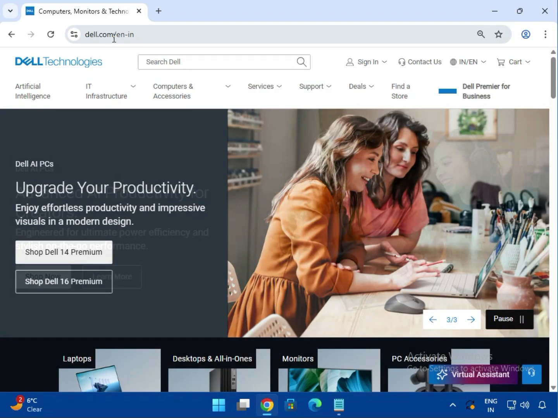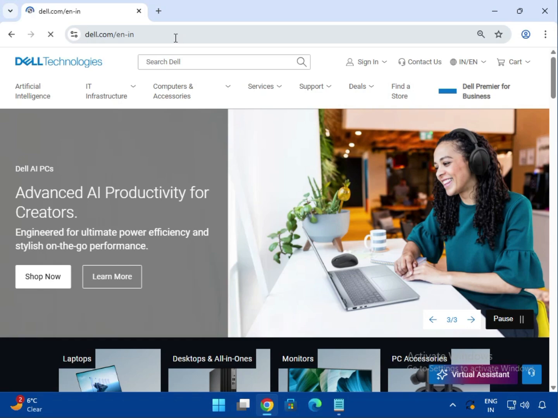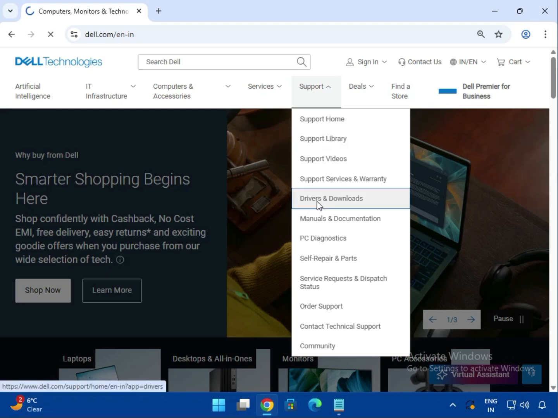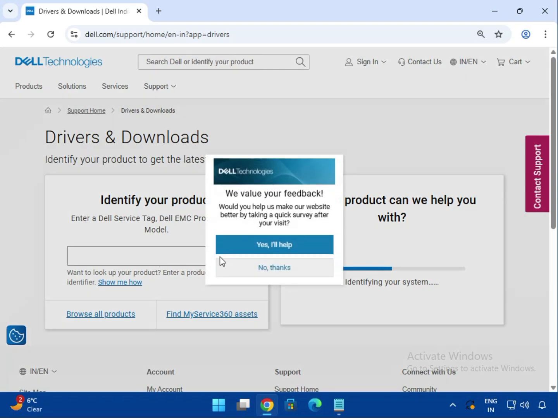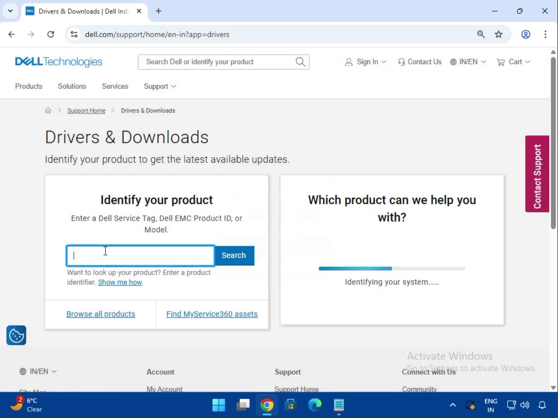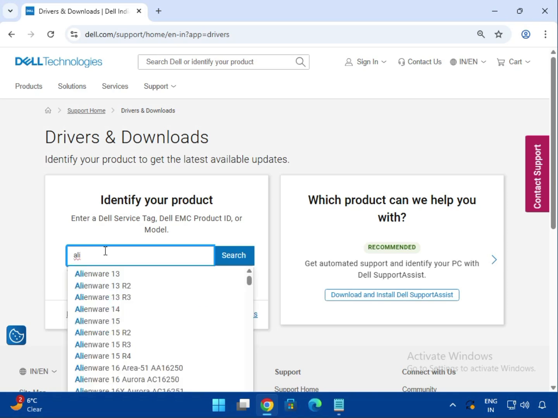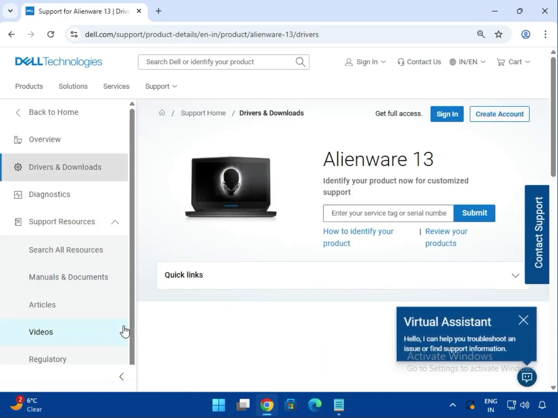So first you have to come to this website, www.dell.com. Then click on support and then click on driver download. Then you enter the name, Alienware 13, select this. After that you can see a screen like this.